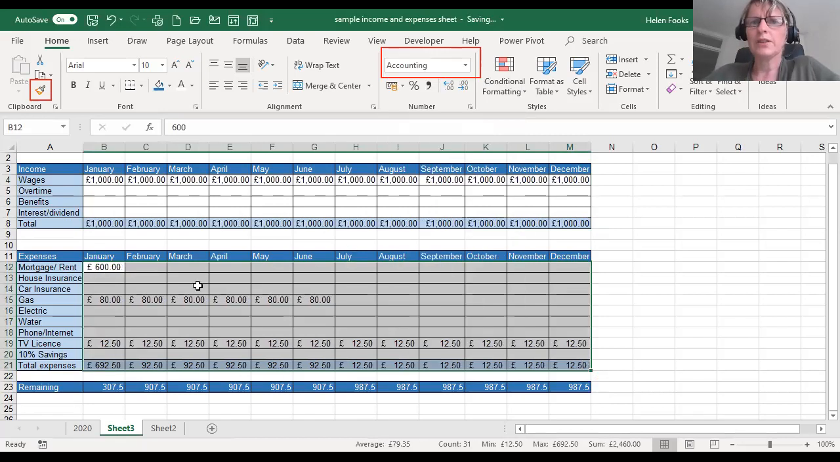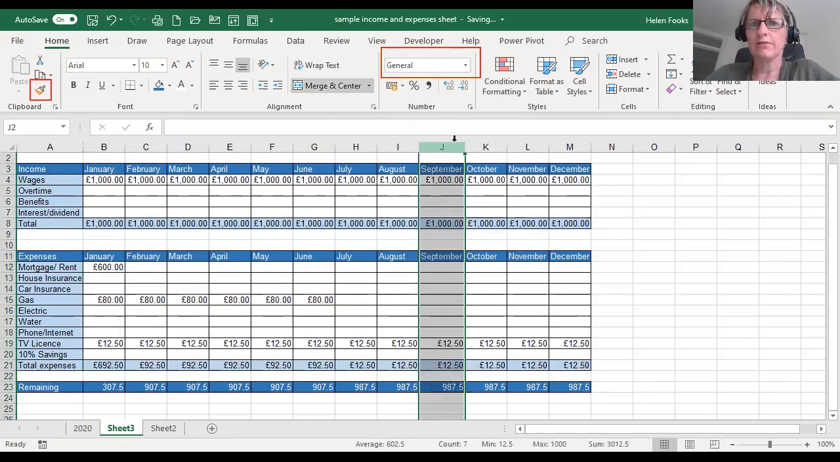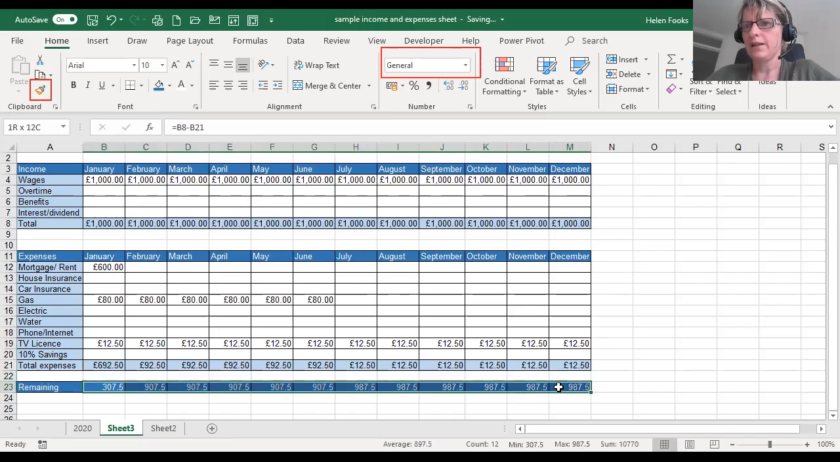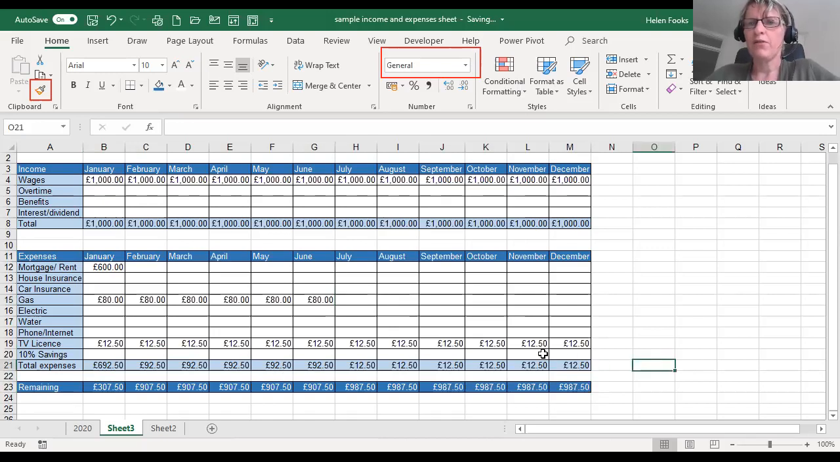Okay, so what you'll see here, accounting actually puts the pound sign on the left hand side. So if I change that to currency, you'll see the difference. You'll see the pound sign actually is right next to the figures. So I'm going to leave it as currency. And then I'm going to do the same with the remaining. So that has allowed me to format all my spreadsheet.